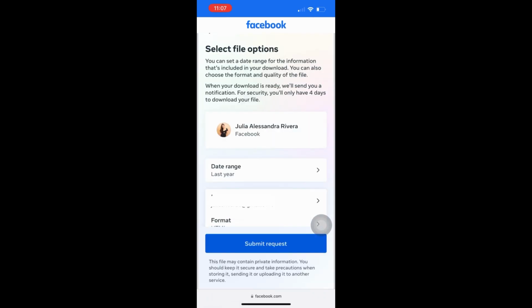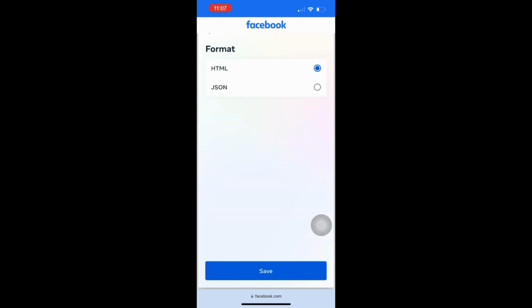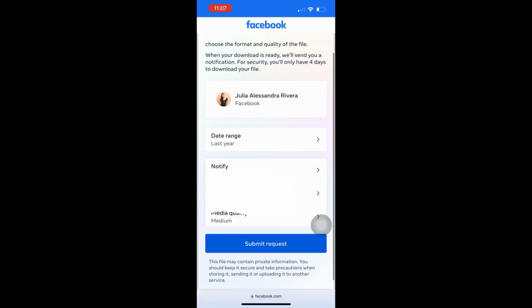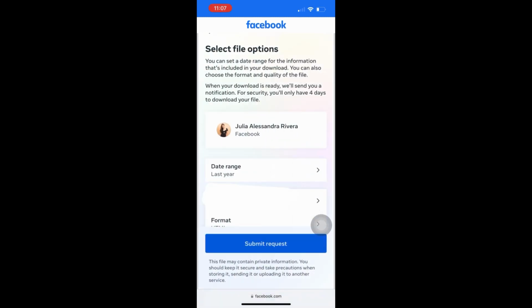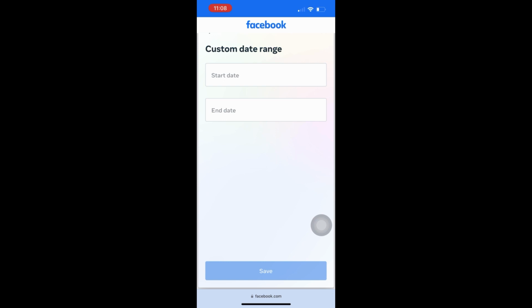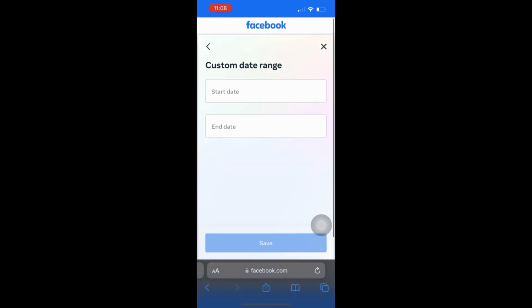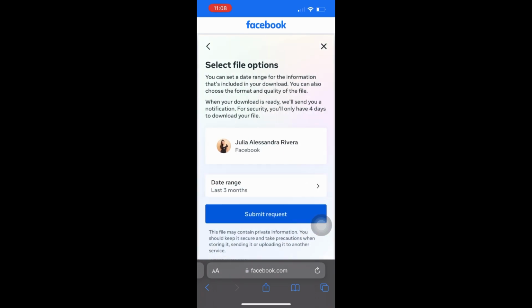Once you're done choosing, just press Next and press Submit Request. You can also change the format, either HTML or JSON, and you can also change the media quality from high, medium, or low. You can also set the date range of the messages that you want to recover, either last week, last month, or you can also choose a custom date range. Once you're done choosing, just press Save and press Submit Request.